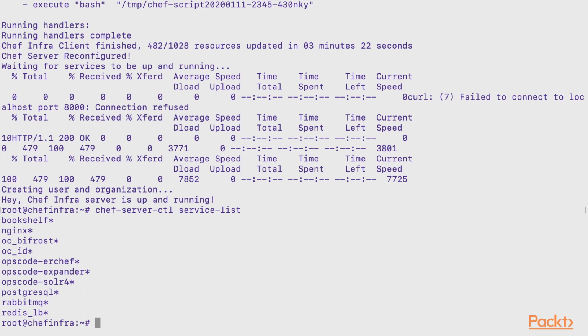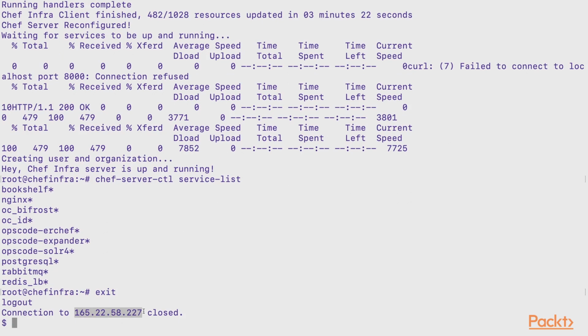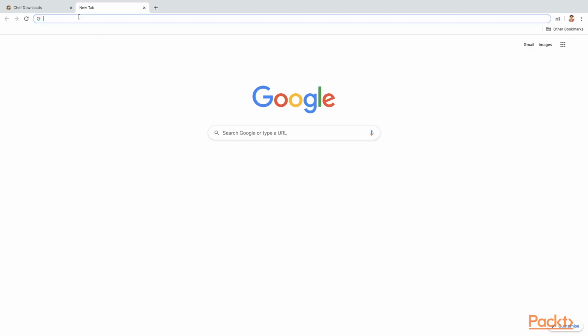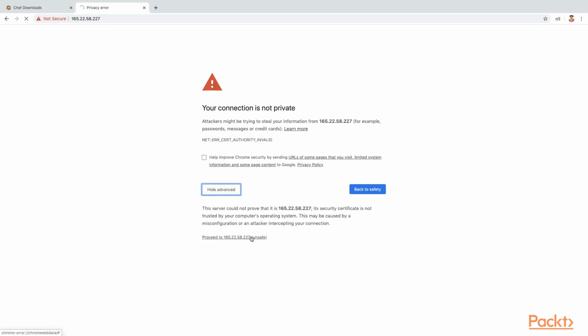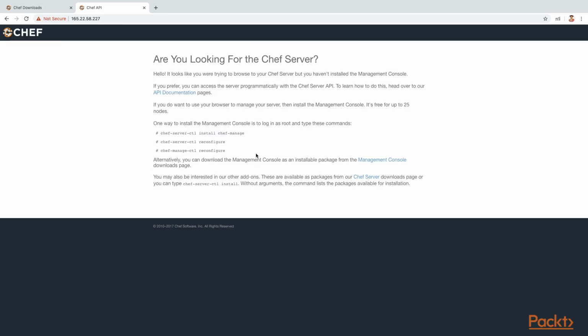If I want to access this server from the web console, let's see how we do that. Let me pick the IP address of the server and paste it in the URL. Here it says that it doesn't have Chef Manage configured. We have configured the Chef Infra server, but only the command line interface is configured. The GUI, or graphical user interface, configuration is not yet done. So it asks us to install another package called chef-manage, and we would configure the server again so that we are able to access the Chef Infra server from the web console as well.